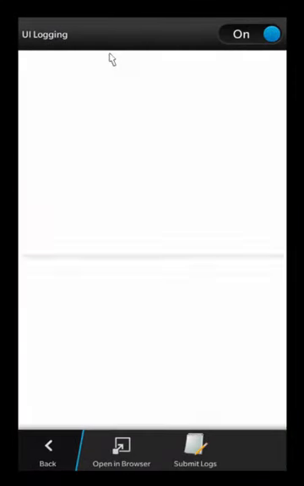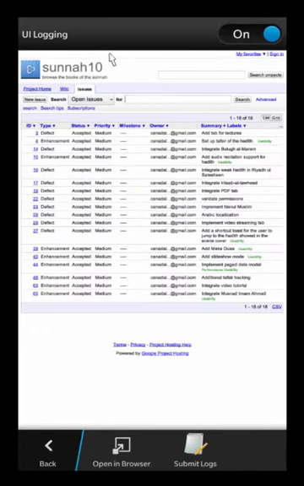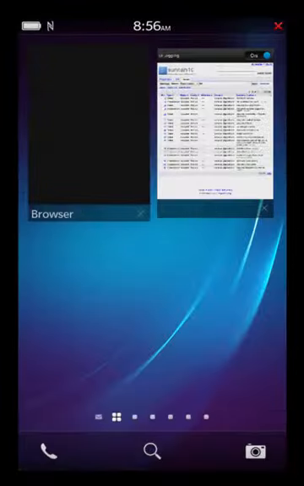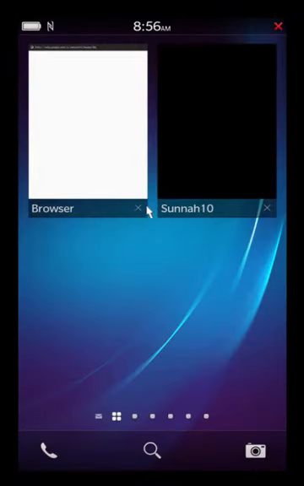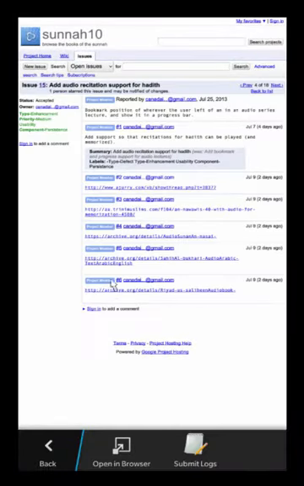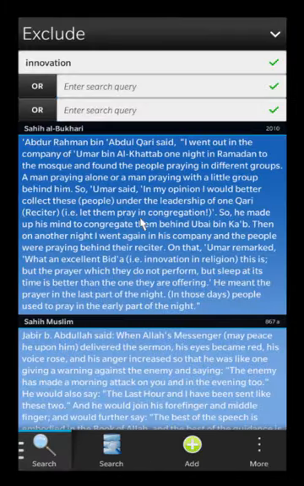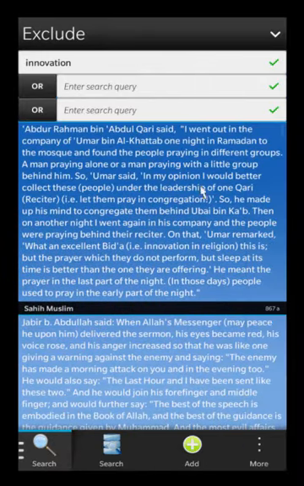Then we have bug reports. If you notice any issues, make sure you keep UI logging on. Otherwise, the bug reports will be useless. But you can fill out a bug report here. You can hit submit logs. If you need to log in, you can hit open browser, and that'll actually open it in the browser. Then you can see the different places here. Then you hit submit logs, and you have to put in your name and stuff like that, and then it'll do it.